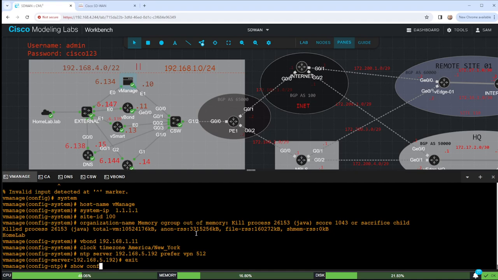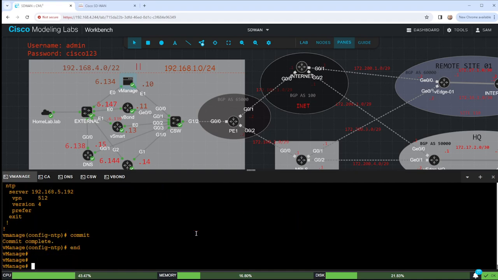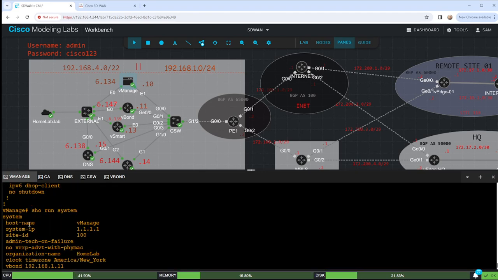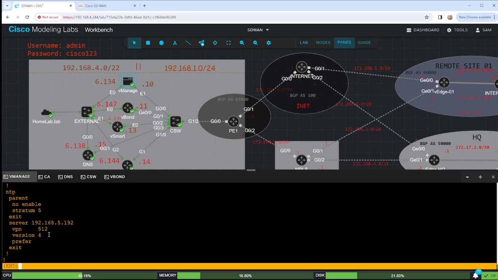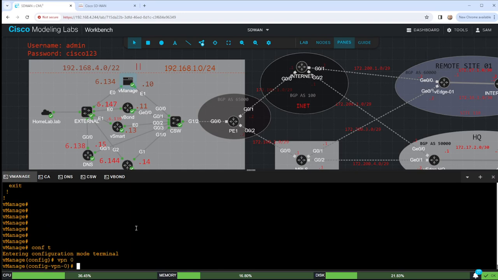Okay, show configuration, and then we'll commit. I like to always go back and verify because you could miss something as easy as, no, show run system, sorry. Okay, so under system we have the host name, site ID, system IP, unique. Your NTP configuration has been completed, which is perfect. We're going to continue on and do VPN 0 again.